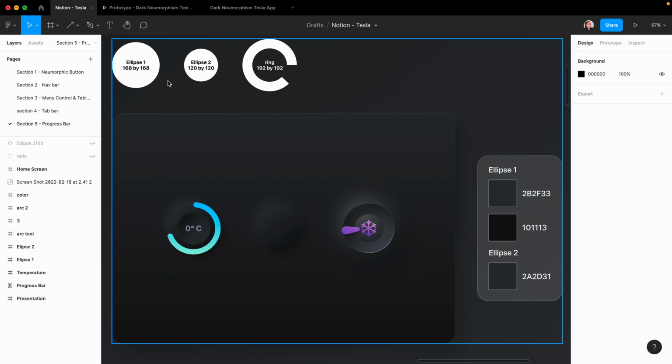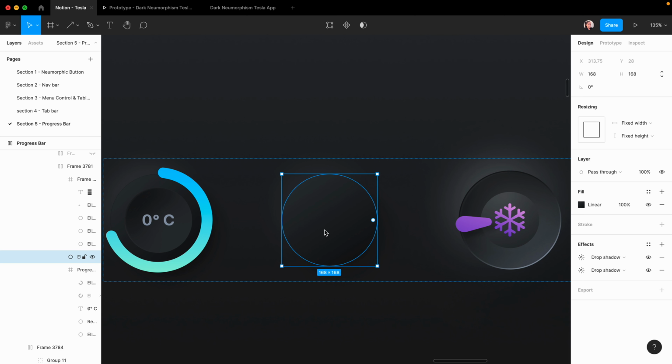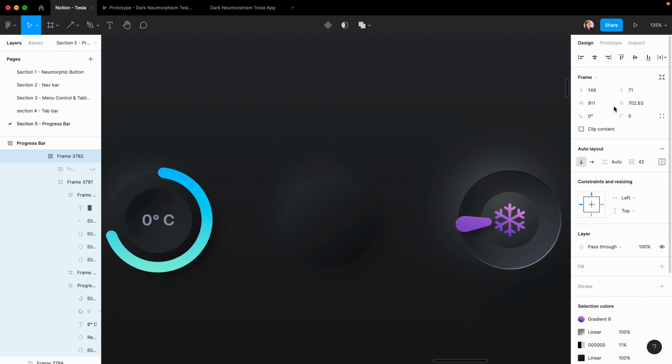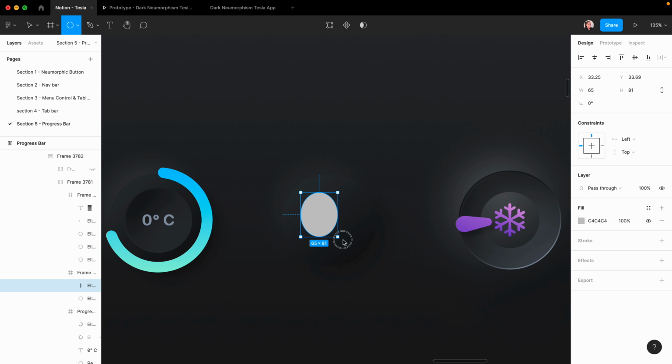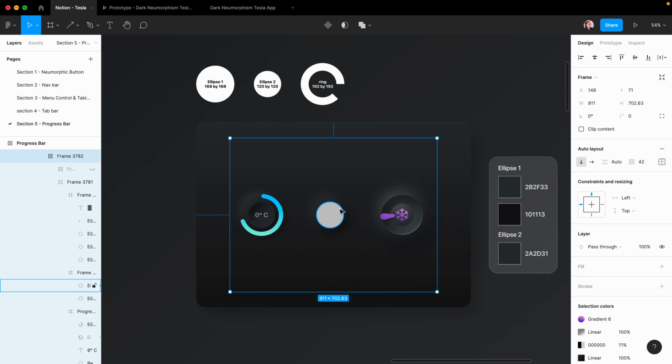Now let's add the second ellipse. This time it's going to be a little bit smaller. Let's add a frame first, so Option Command G from the keyboard shortcut. Why do I add the frame? Because I want to add the second ellipse so I can easily center the element. So let's create another ellipse inside of my frame. This time it's going to be 120 by 120. Let's center it. This time it's going to be one fill color.